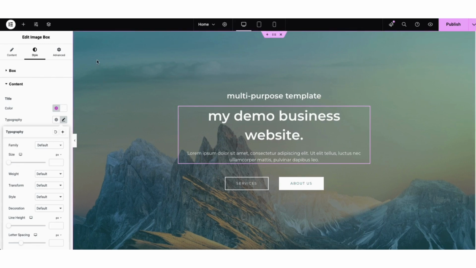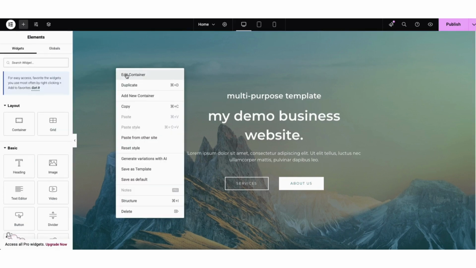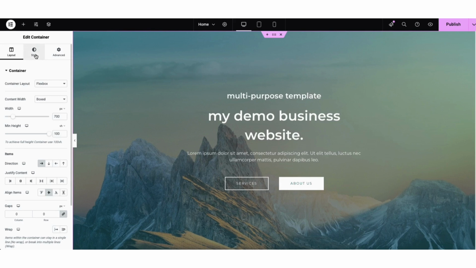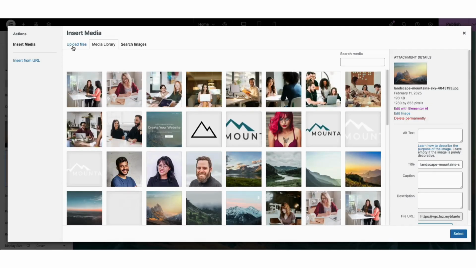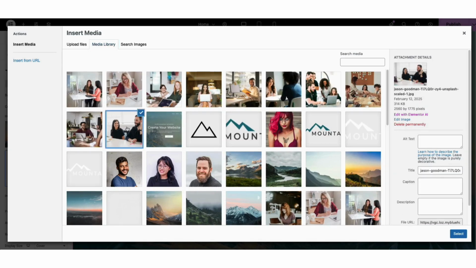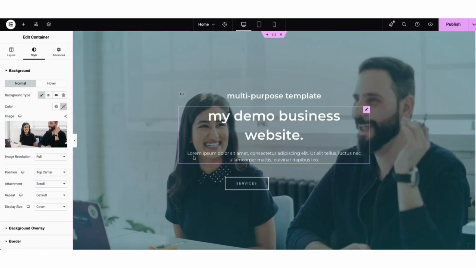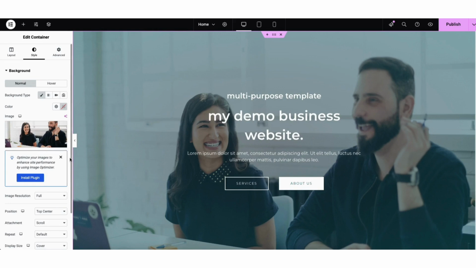If you want to change the background image here at the top or anywhere on the page, right-click in the top of the section. Click Edit Container. Click Style. You'll see the image showing here. The trash can icon will delete the image. If you click into the image, you can then upload an image or click Media Library to choose an image already uploaded to WordPress. I'll select an image I've already uploaded to WordPress. I'll click the Select button. The image has now been uploaded.